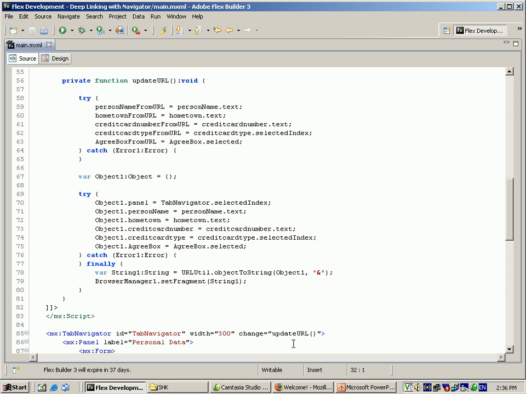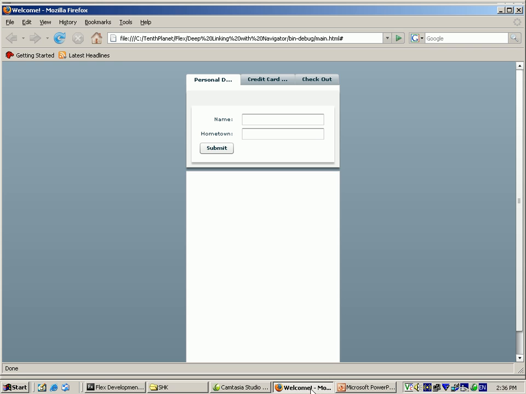Now we are going to see the output. Here is the output, where if we click the panel, it will show in the browser manager, like that for the checkout as well, and if I tick the checkbox here, it is also displayed. For the name, if I type Kumar, and for hometown Chennai, it will submit and give the update title, and it will show in the browser manager like that: person name as Kumar, hometown as Chennai.